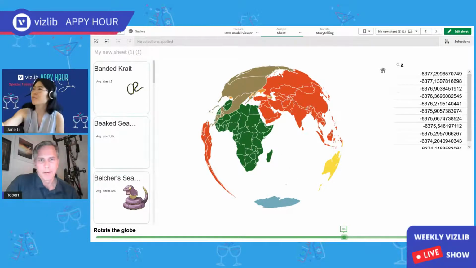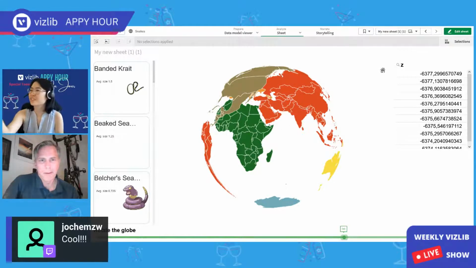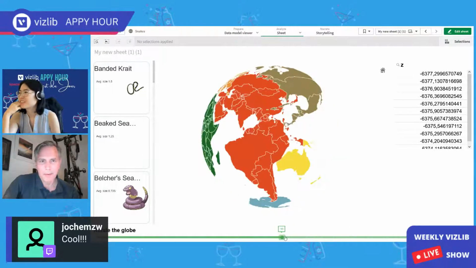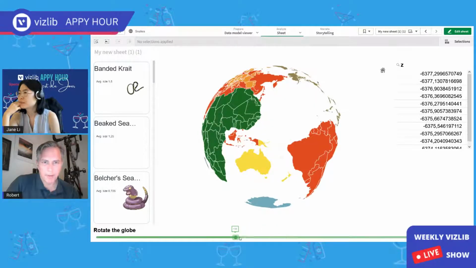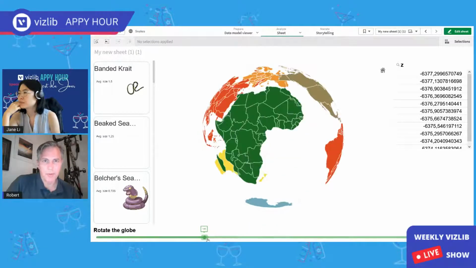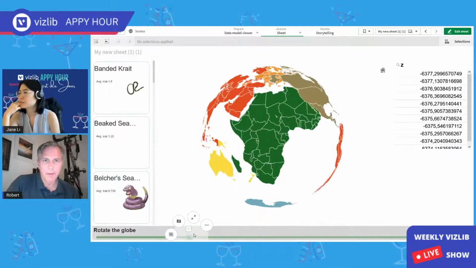Yeah. Also, North America looks flipped. Yeah. So now this, because we have to define which rotation we start with. So there's a lot of things that we need to deal with here.